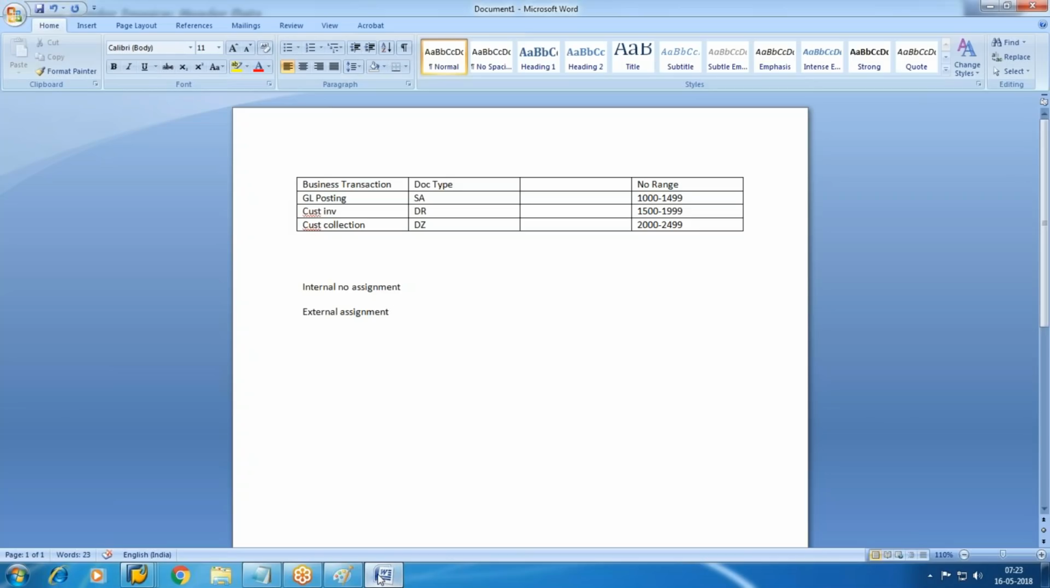In this step, we need to do the configuration. We have to create the document number range. Document types are already there at client level. This number range is created at company code level. These are already available at client level. So we need to maintain one link for this number range with document type.